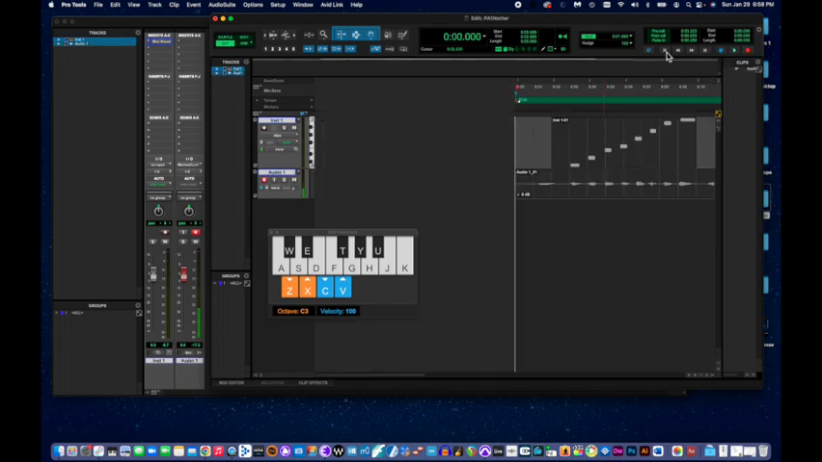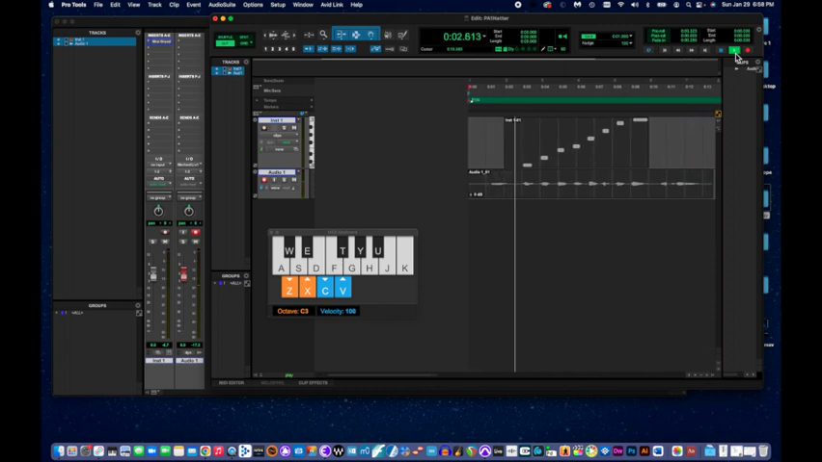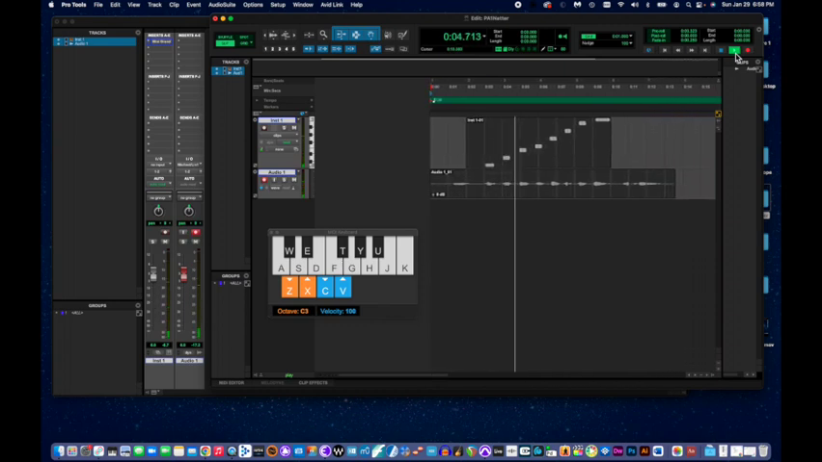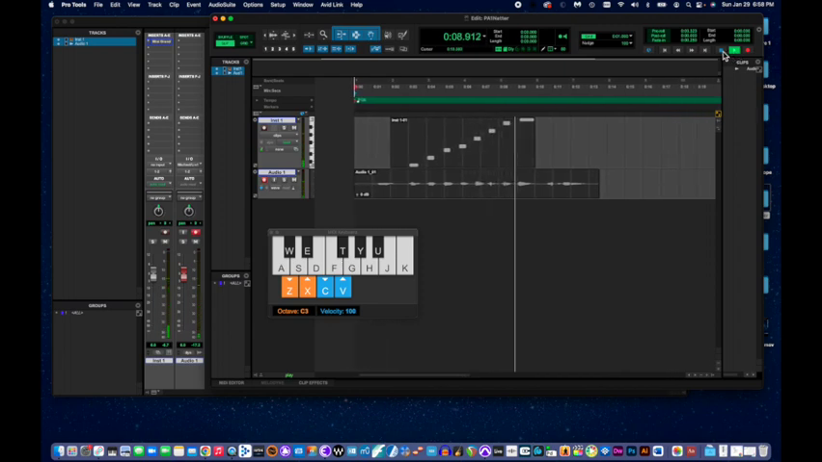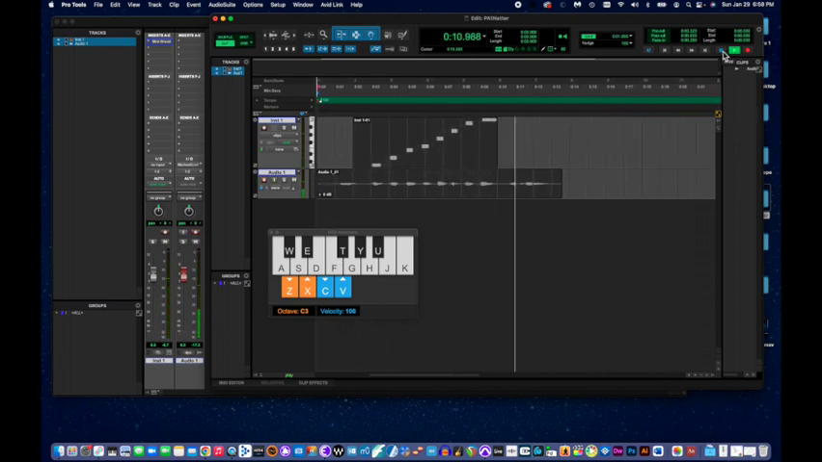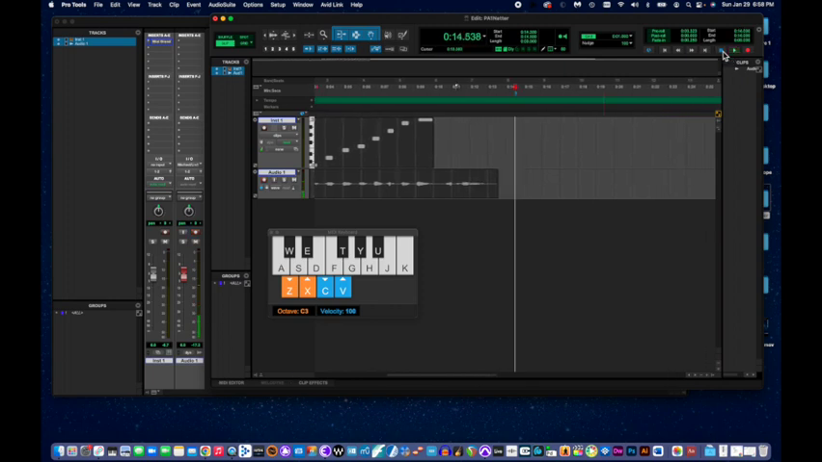All right, let's rewind that, play it back, see if it worked. So I hit return to 0. I can hit the play button over here. And 1, 2, and there we go. 3, 4, 5, 6, 7, 8. There we go. That's audio and MIDI recorded. Okay, apparently that worked.